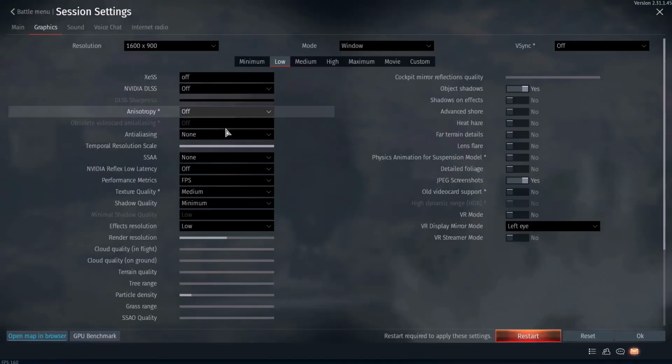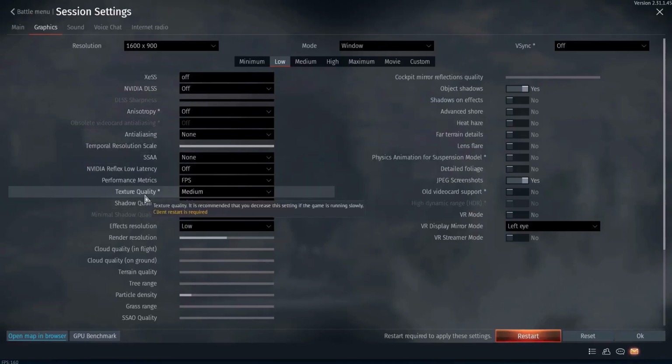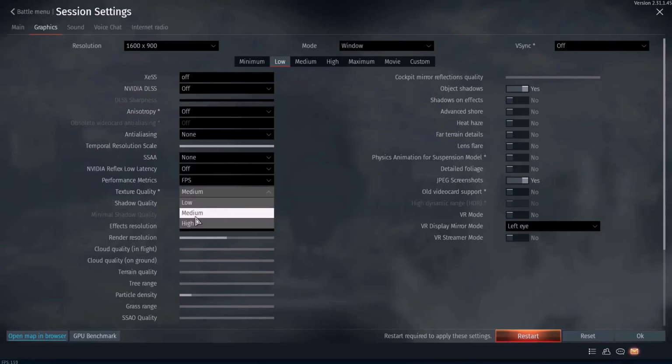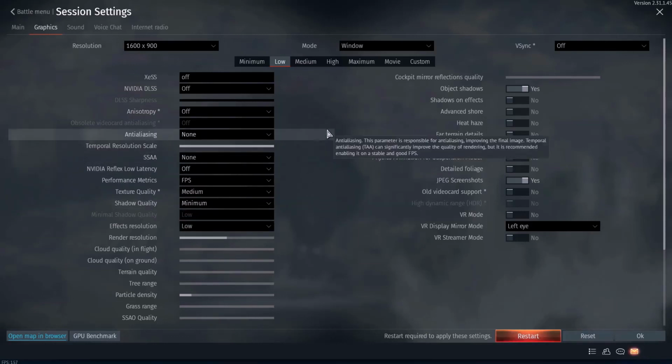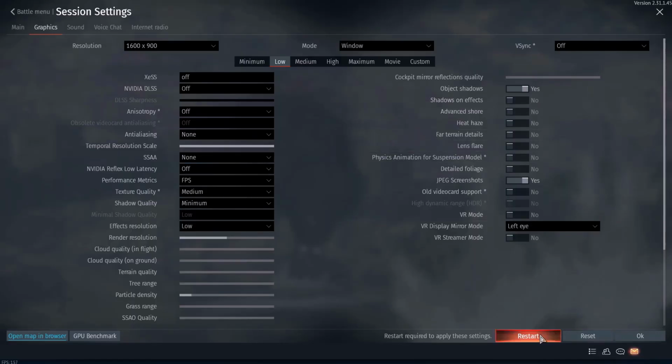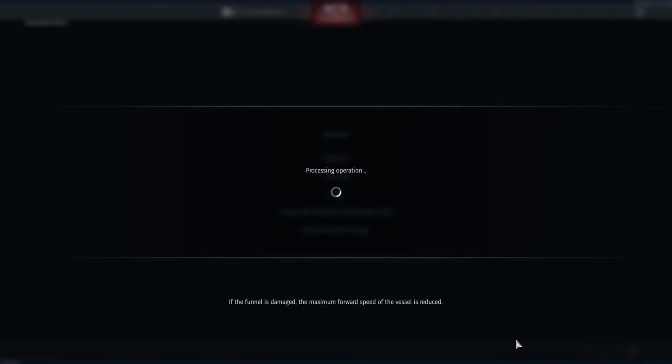Now if texture quality is set to high, you can select medium over here and then apply the settings and click on restart to apply these settings. So click on restart and then check the performance.